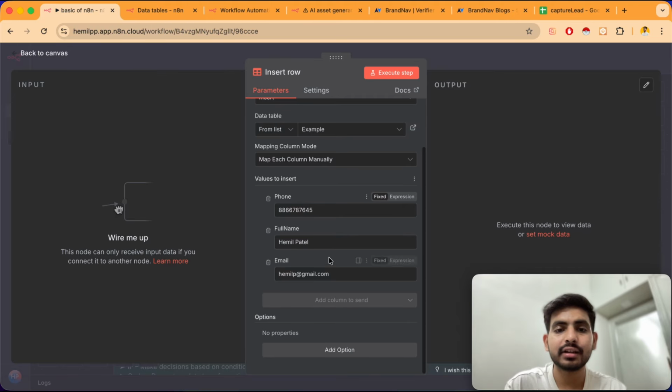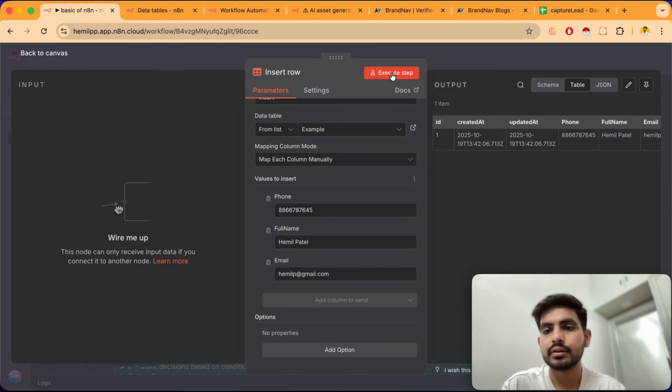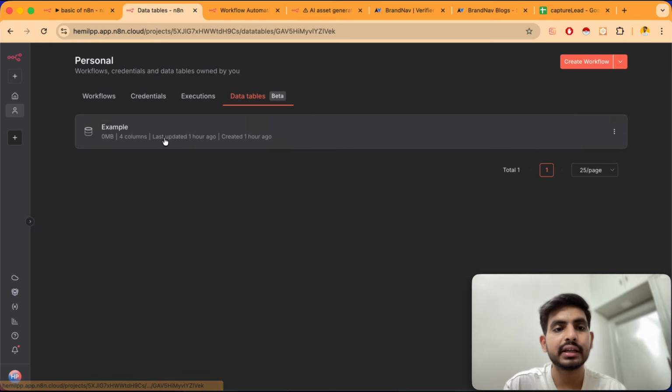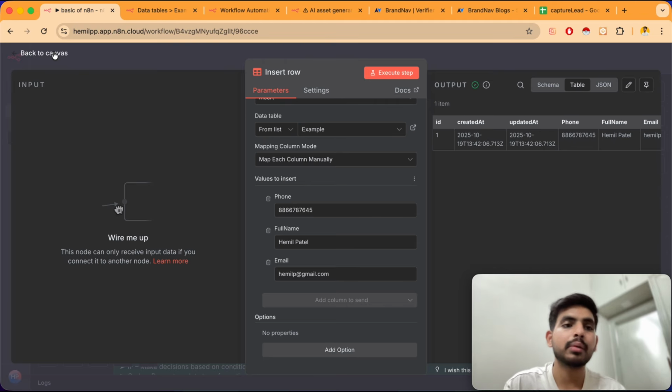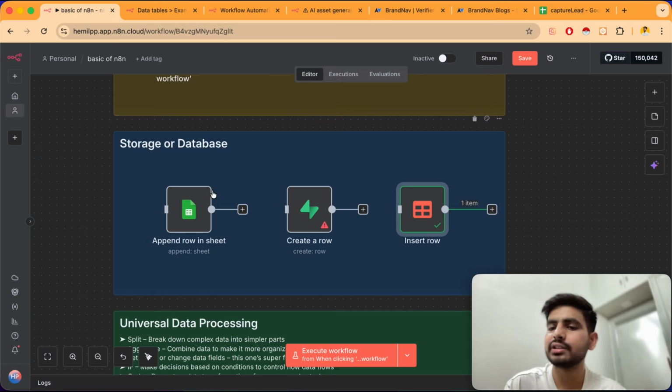I'm adding a phone, full name and email here. So let's execute this tab. So you can see our data is added in this example node: full name, email and the timing, etc. So this one is also a main option right now because it's easy to manage here.